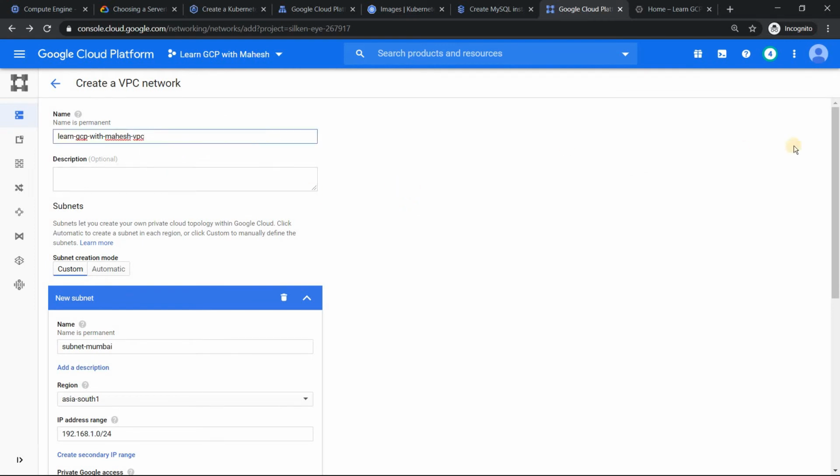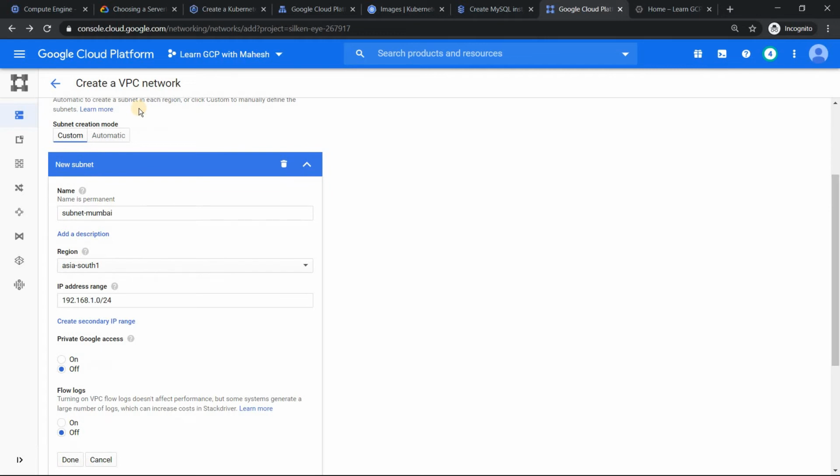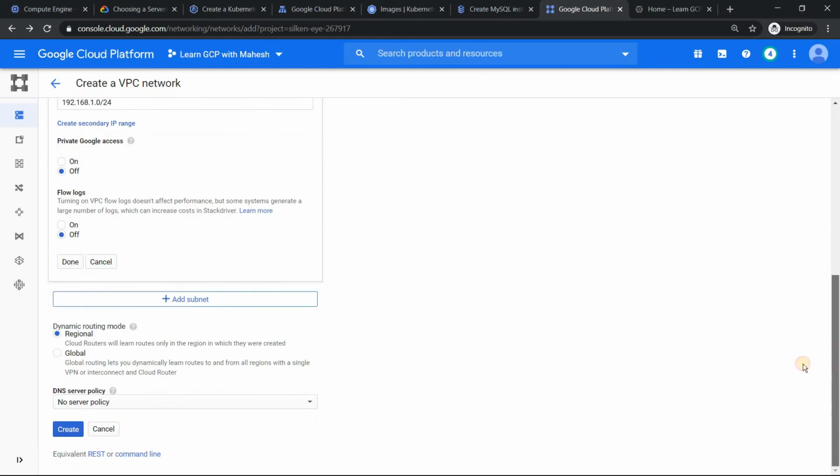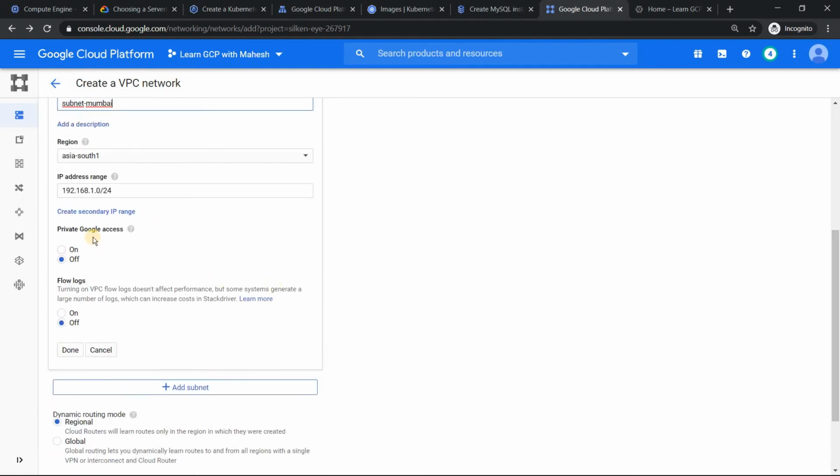Just give a name to your VPC, and I'm going to use the custom VPC option here, and create one subnetwork called subnetwork-Mumbai. Usually folks will just enter the subnetwork name, the region, and the CIDR range, and then just click on create. But instead of doing that, if you look into the options which are there, private Google access could be really helpful.